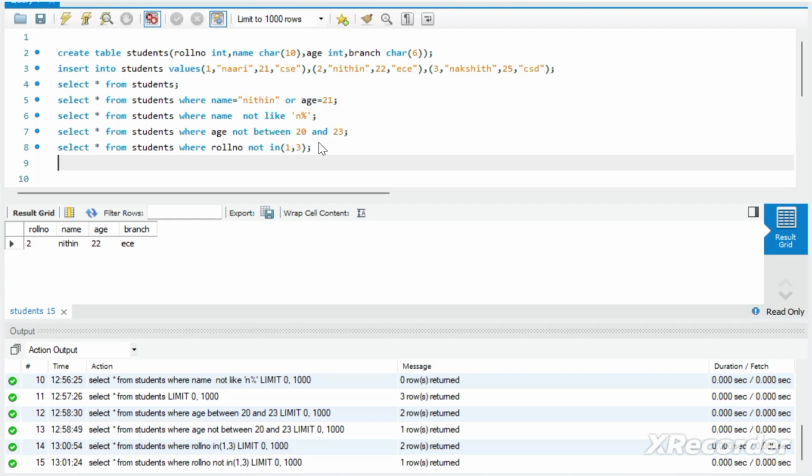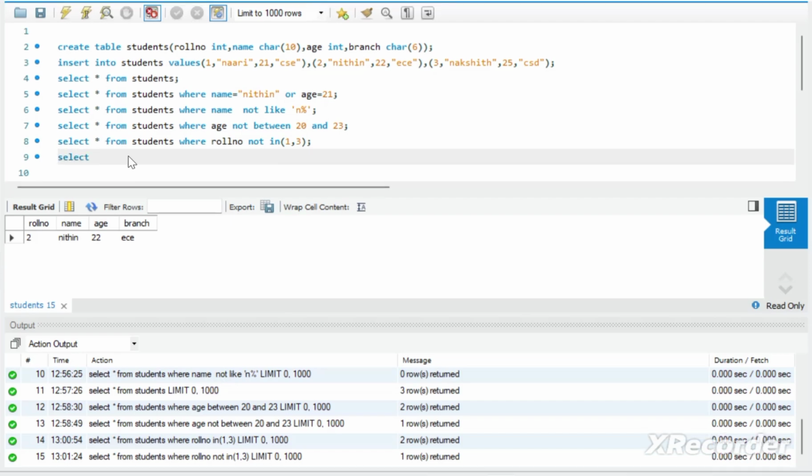Now let us focus on arithmetic operators. So in arithmetic operators we will be having operators like addition, subtraction, multiplication and so on. So suppose let us try to increment the ages by 5. There we make use of addition operator, and the command is select age plus 5 from students semicolon. Now from the students table we are incrementing the age by 5 for all the records.